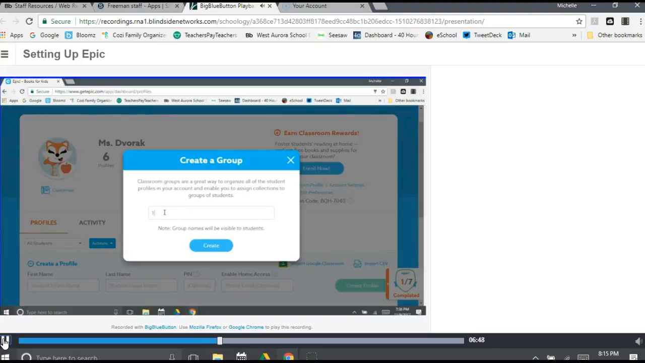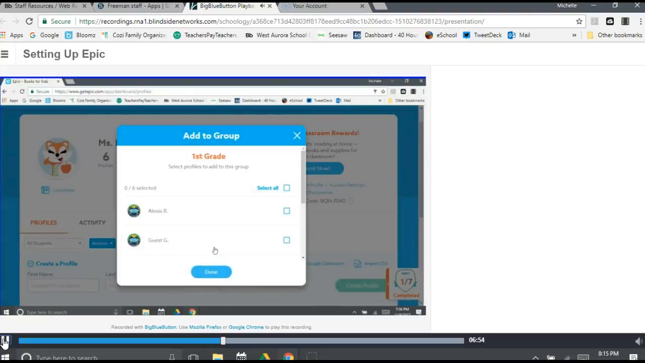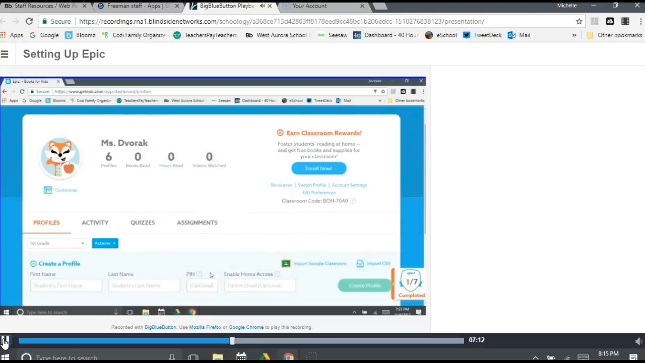So it might be an animal, a color, however you see fit to name the group. I'm just going to call this group first grade. And you click create. And then the next thing it's going to ask you to do is add students to that group. So you can select all the students if you'd like, or you can go through and select specific students for that group. So I'm going to select my team here to make my first grade group. Click done. And now you have a group created with those students specifically.